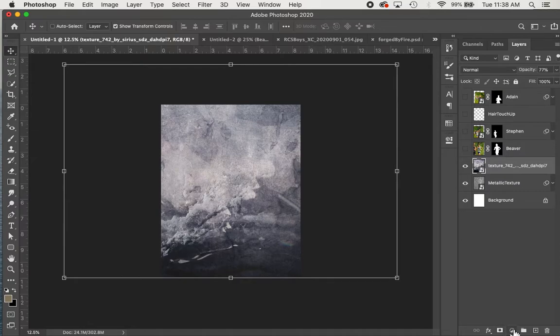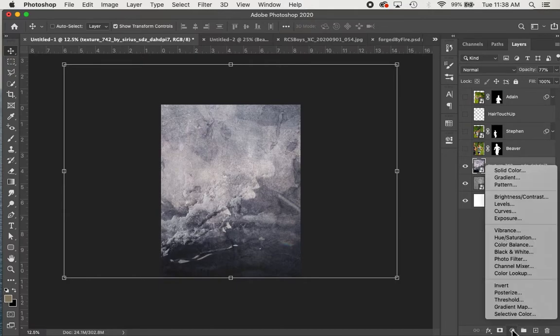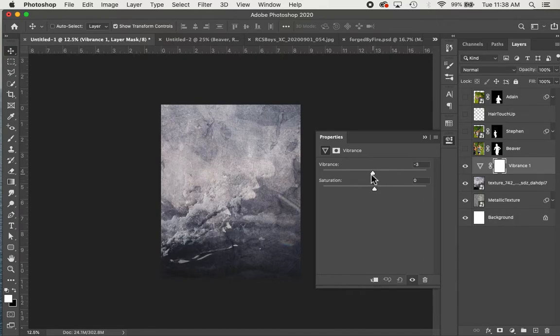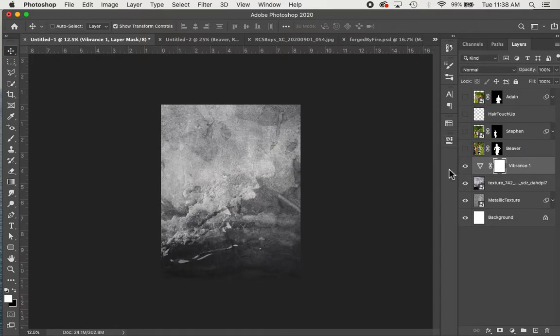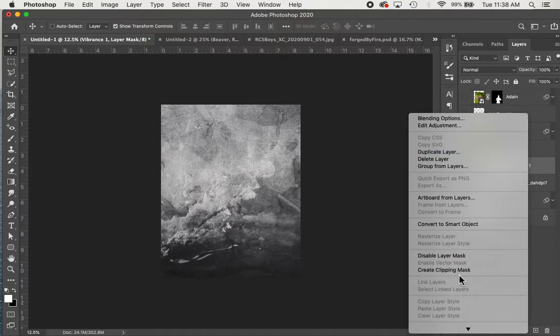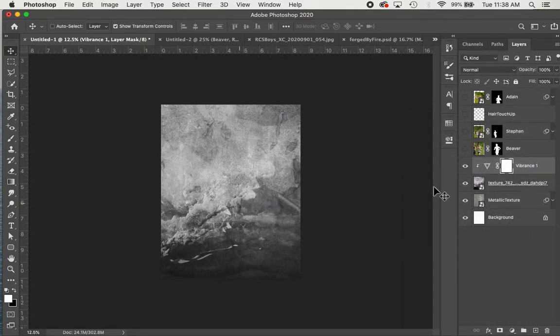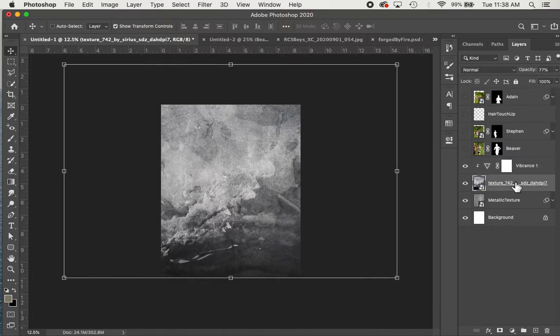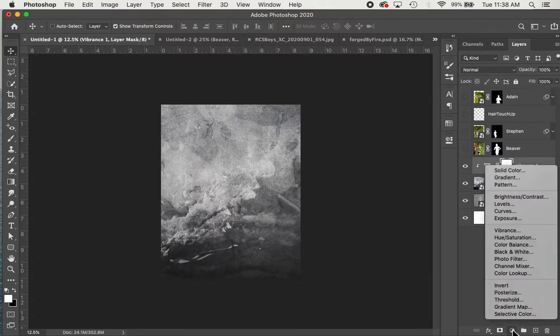All right, and we'll use a couple of adjustment layers. Again, these are the circle down at the bottom of the layers panel. We're going to use that, and go to vibrance. All right, so we'll try those settings. If we right click and create clipping mask, it will apply it to just that layer below it. And we're going to create another one for curves.